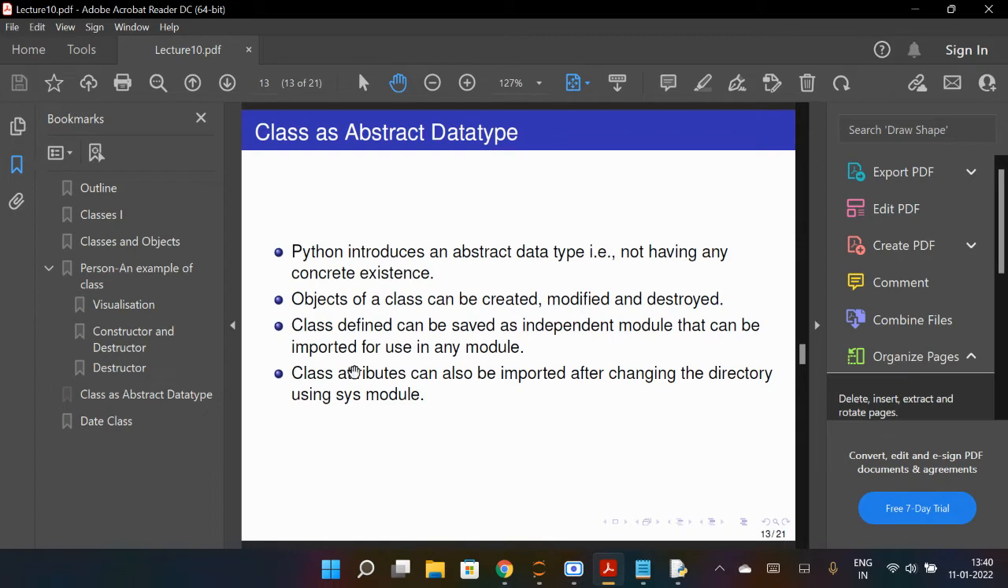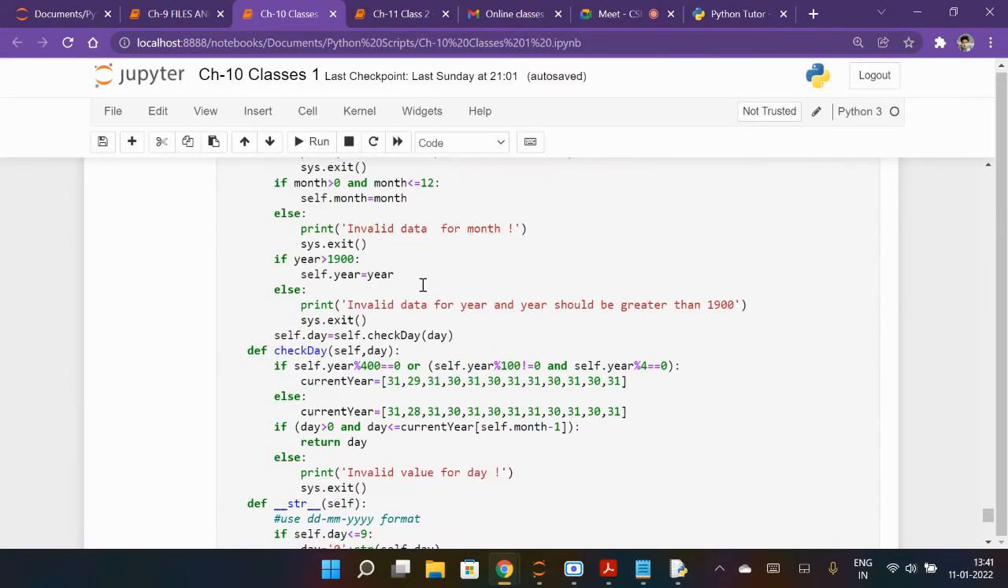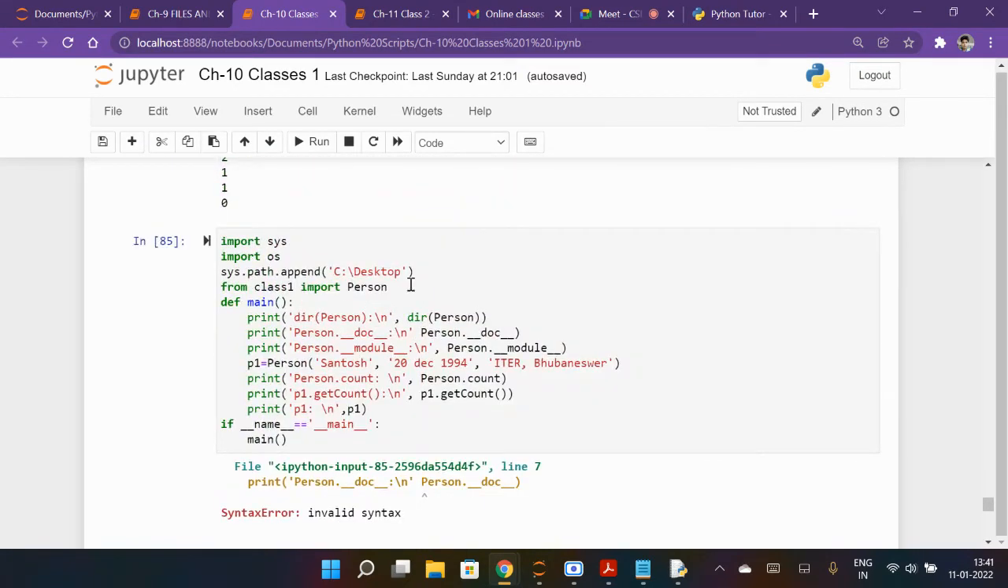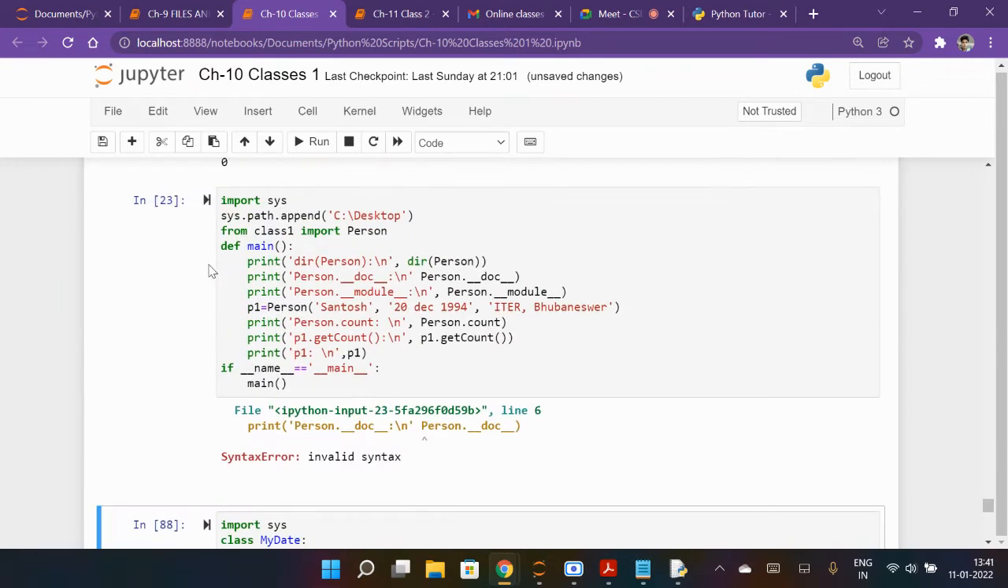Okay, so class attributes like variables. So class variables can also be imported after changing the directory using the sys module. So see, like here, you check this program. So what do you do? Import sys, import os. You can remove this. Oh, it's not working. One minute. So where is the problem?